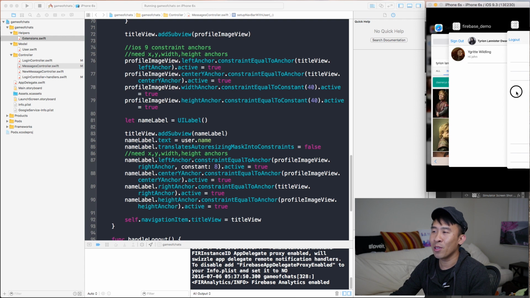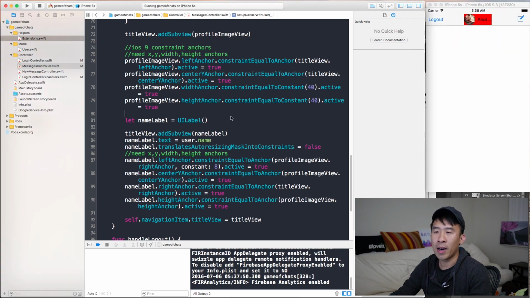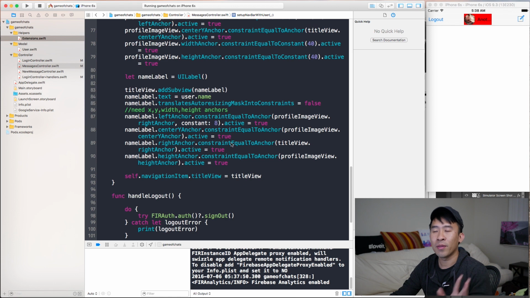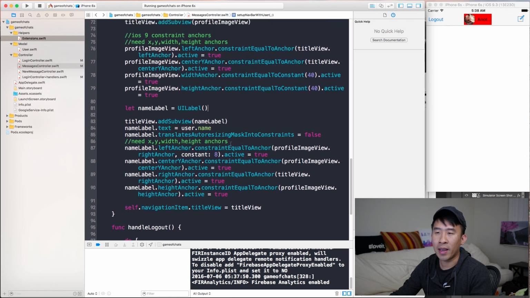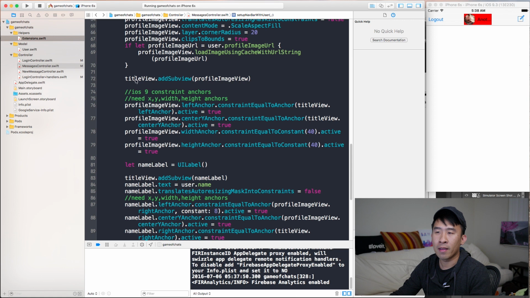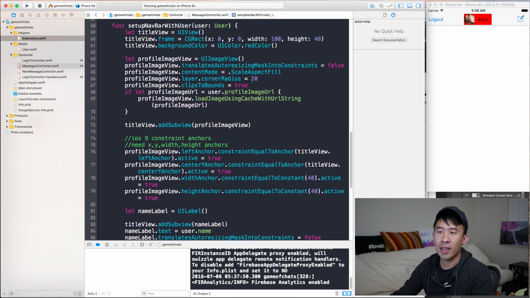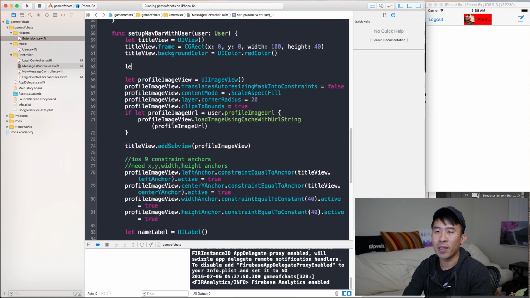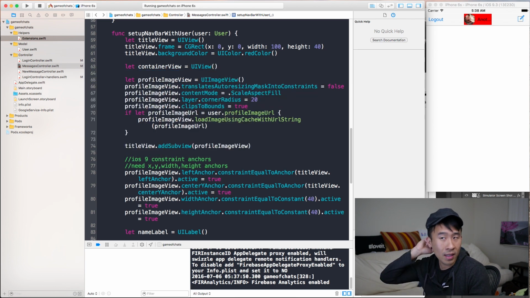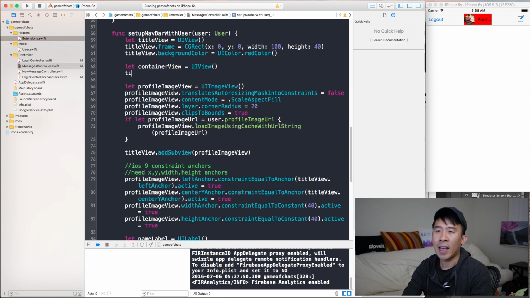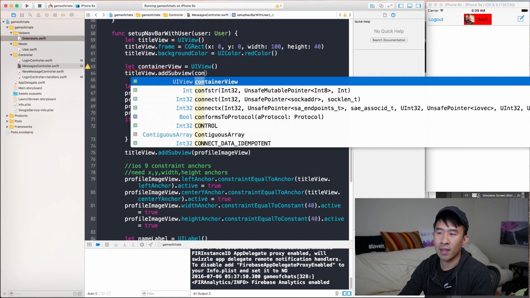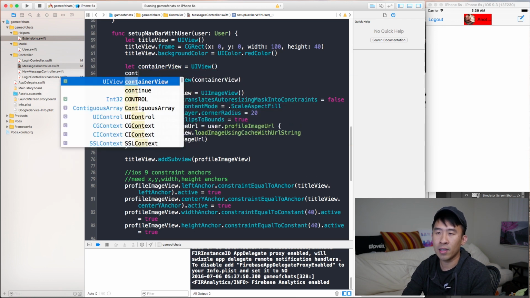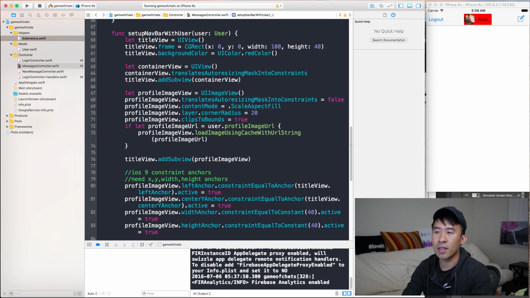So I'm going to show you the magic by using a third view here. And this third view will be a container view that I will create right. Let's see, I'll just create this container view right here. So container view equals UIView like this. And I'm going to instead add this as a subview of container or title view by specifying that. And let's just also use translates, let's see, equals false right there.